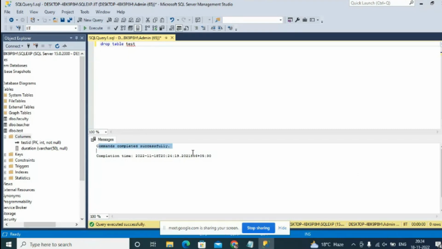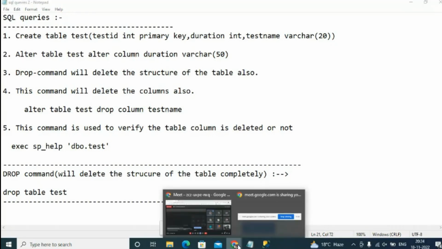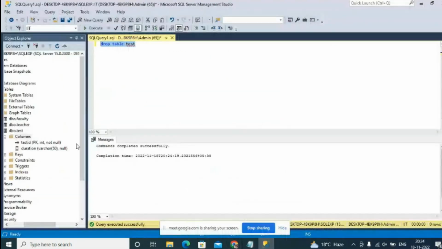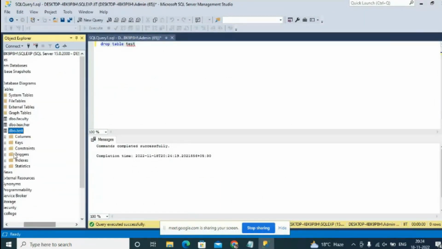So see, the command executed successfully. Let me copy this from here. I'll put it here. Okay. And once we are done with this, now we can refresh it here and we can see. I refresh it here.